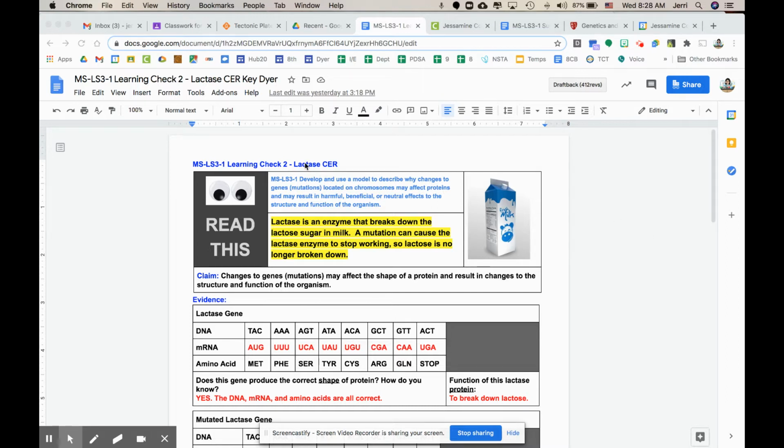So this is a learning check over lactase. Lactase is an enzyme that breaks down the lactose, sugar in milk. The ASE tells us it's an enzyme. The OSE tells us it's a sugar. That's just a little free extra information there for you. But so lactase is an enzyme. That means it's a protein. And so, since it's a protein, it has to have DNA that codes for it. So, it has to have a gene that will code for this lactase protein to be made.